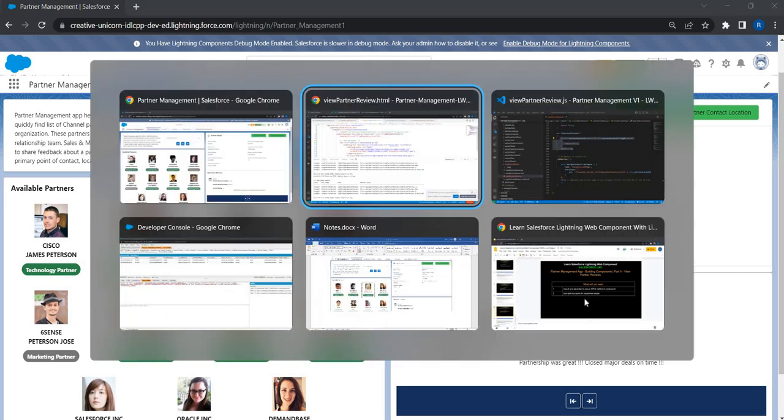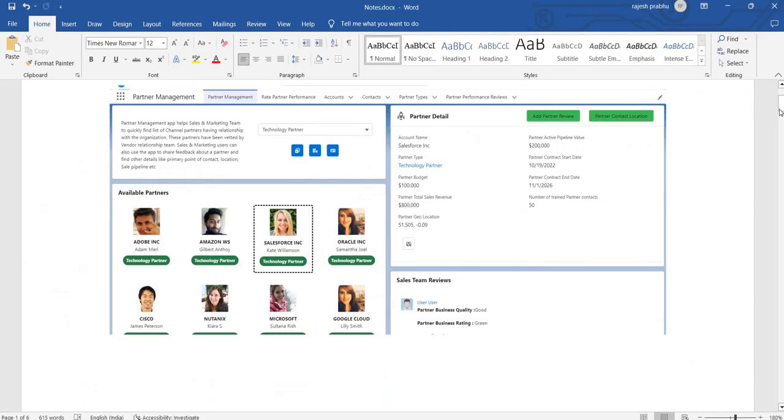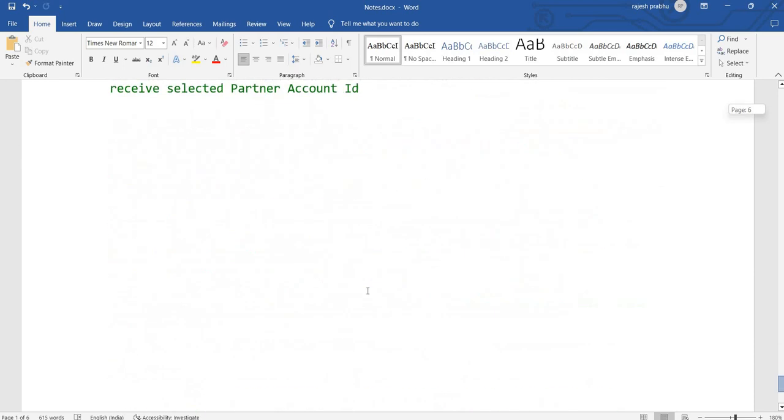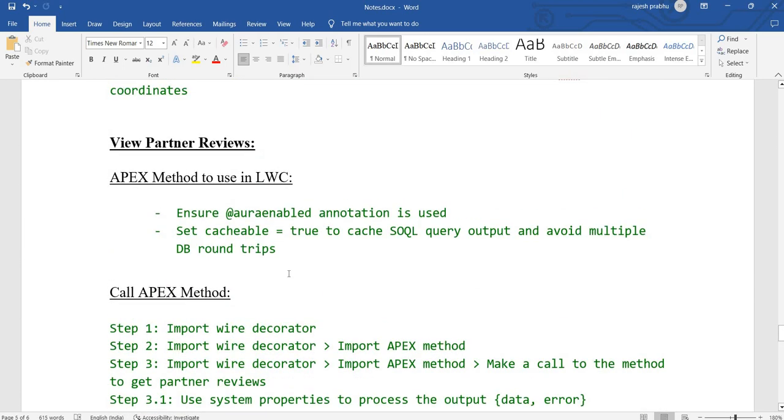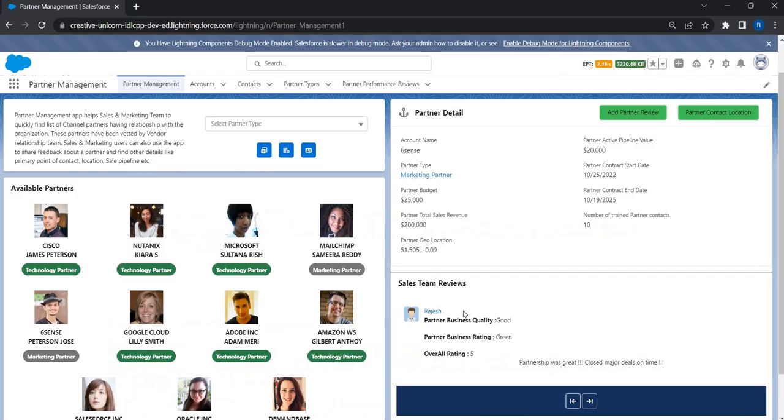We used our Apex method to bring the data from the database, right? But one thing is we are not showing all the reviews in one go. Instead, we just show one review, right? And then by using these two buttons, the user can navigate to see the next review and also the previous review. So that's pretty much what this particular component is all about.